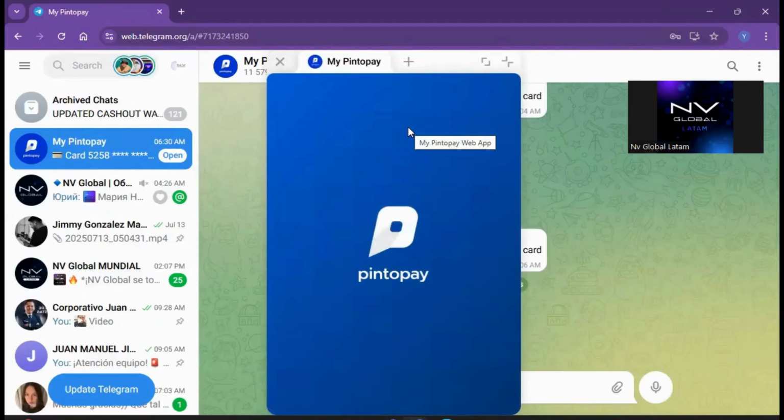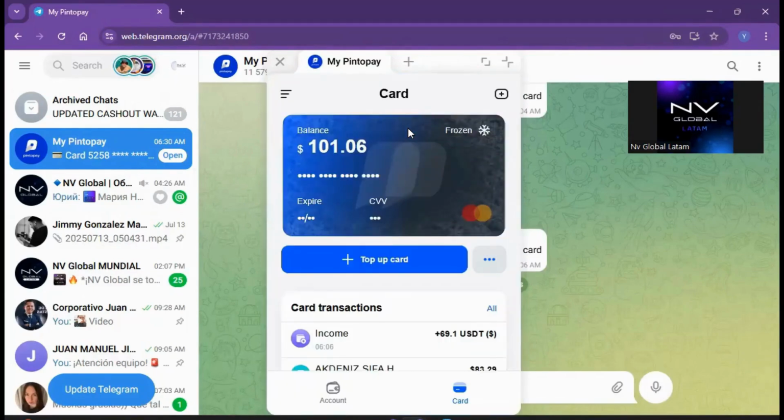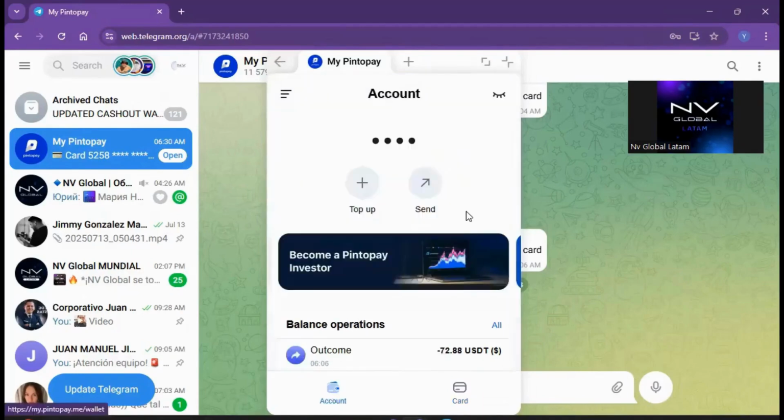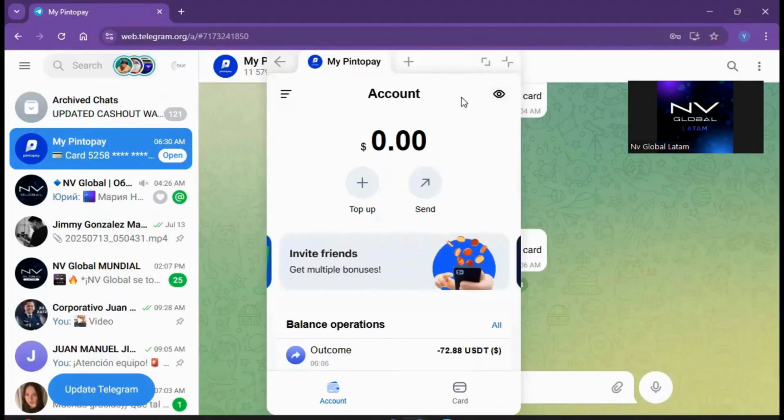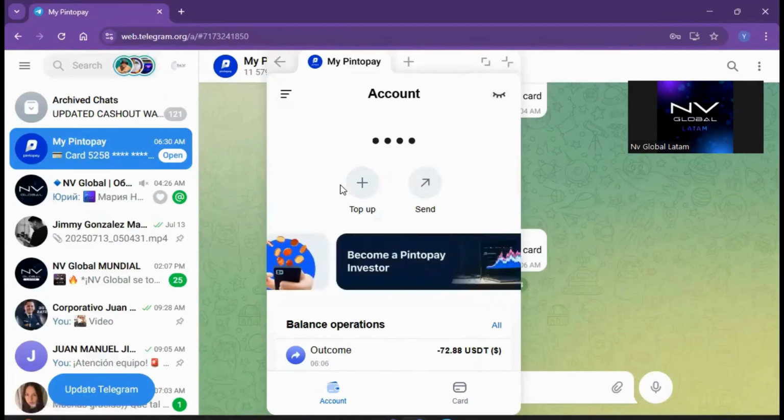Let's wait for it to open and it will automatically take us to the card, okay? But we're not going to create the card. Instead, we're going to check the account section. To get to the account section from the bottom, in the quick start menu, we have account on the left. And here we have an eye icon that protects the card balance. If we open it, we can see that the balance is 0, okay? If we had a balance, it would obviously be shown here. We put it back the way it was.